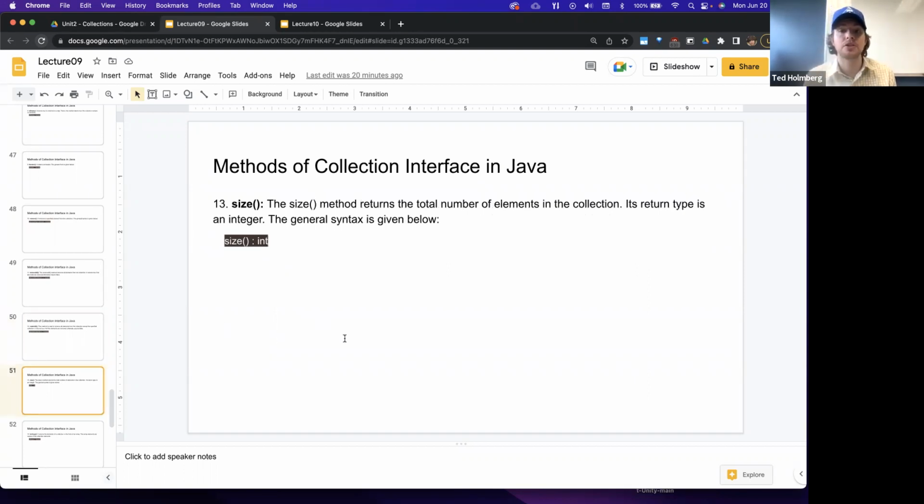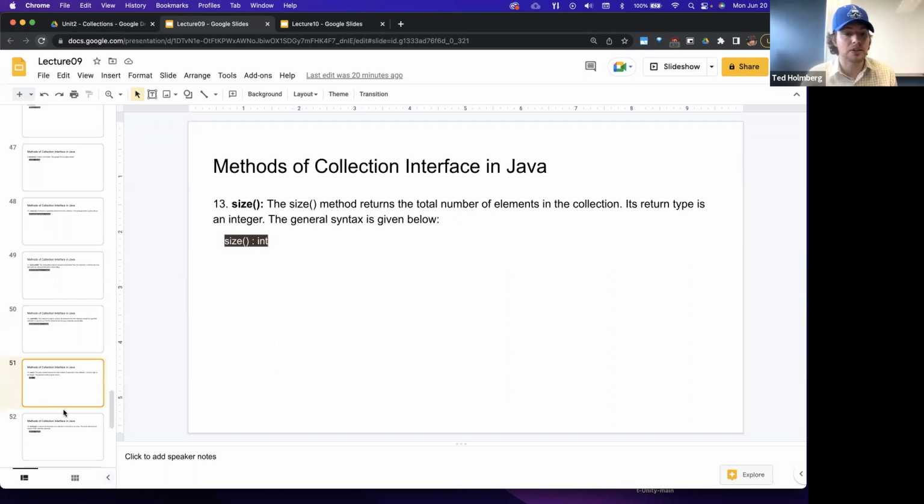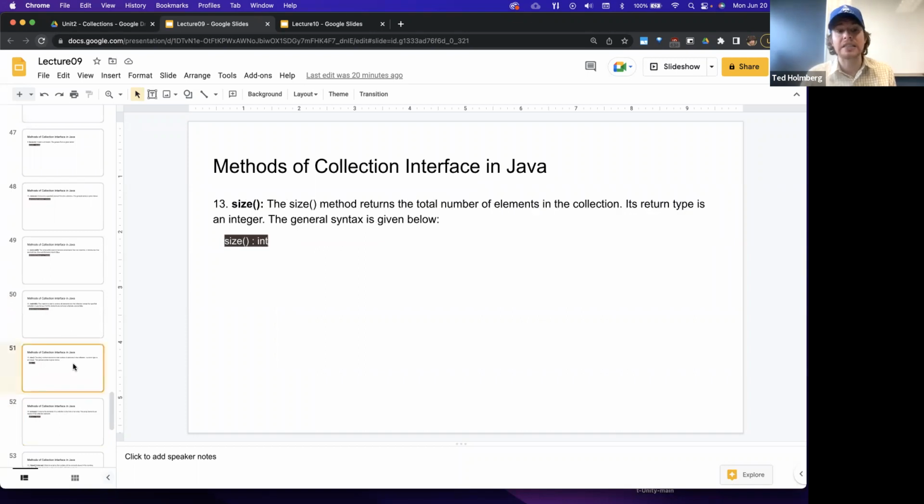The size method returns the total number of elements in the collection. And again, that returns back as an integer. And the size is different than a length, right? The length usually refers to the array, how many elements an array can hold, and length is typically fixed, whereas the size represents the number of current elements that the container or the collection holds, and that's something that can change over time.